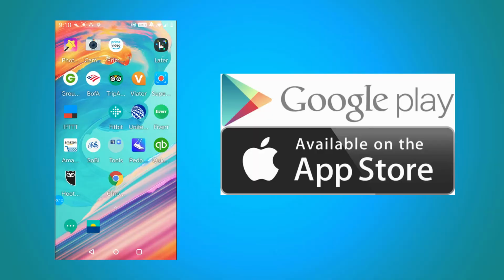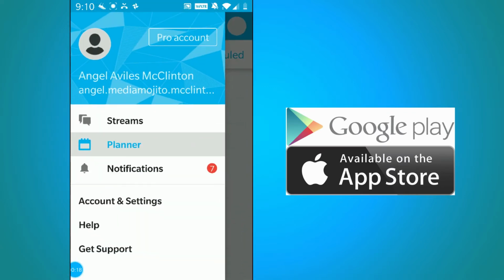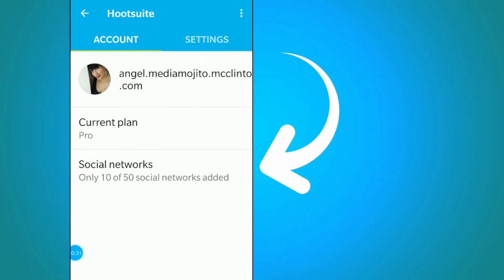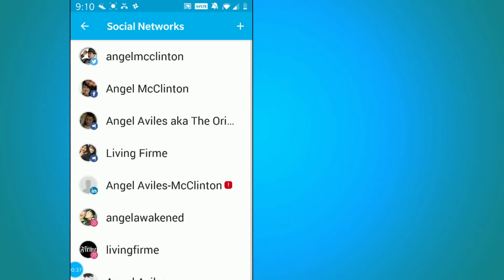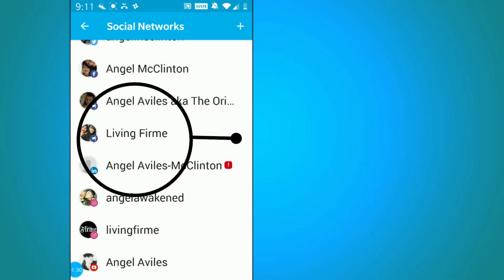I wanted to share with you what Hootsuite looked like on mobile. I understand a lot of you are on mobile, so let's just get started. The interface is pretty easy. Here's my account. You get a lot on a pro account, but you don't need a pro account. Here it says I have only 10 of 50 social networks added. You can see my Twitter profile, various Facebook accounts, and I'm going to focus on Living Firme in this demonstration.